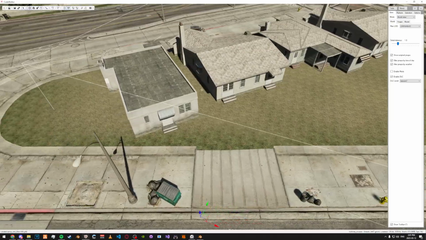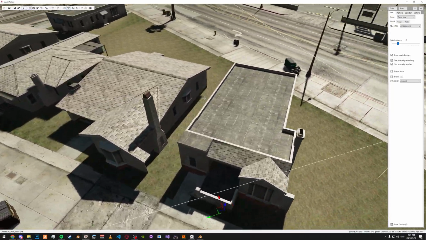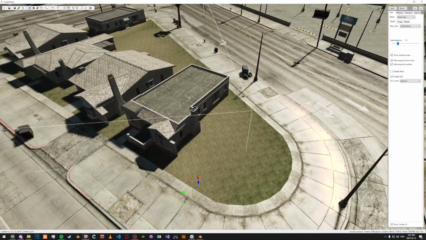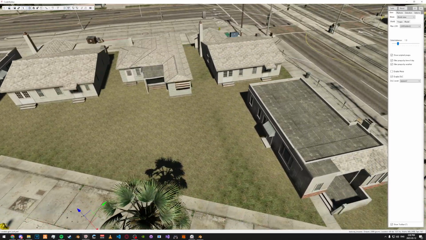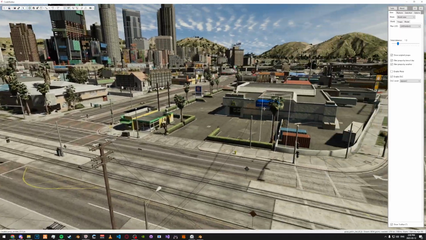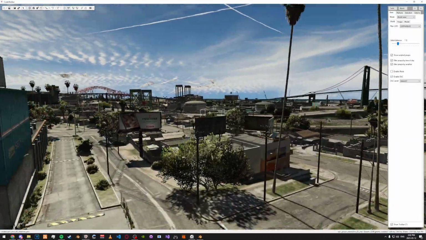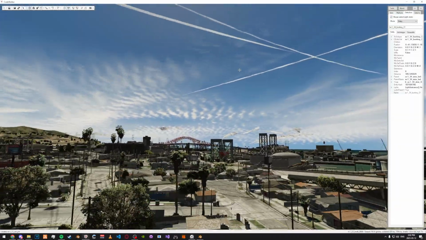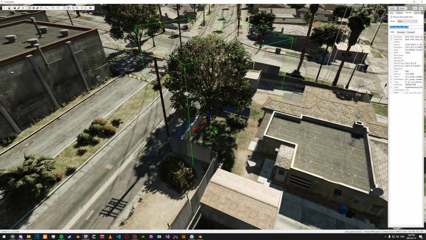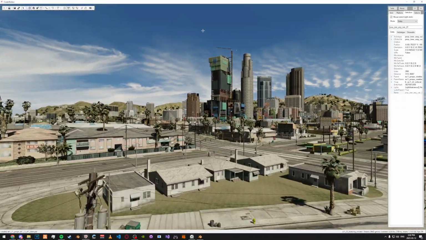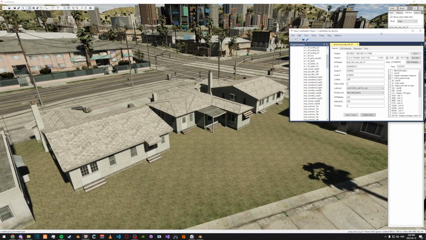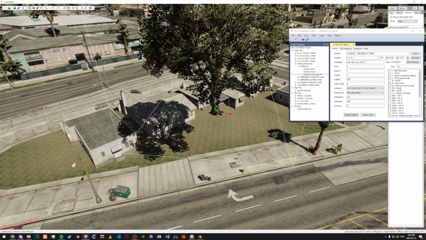So now that we have this done, what we can do is add a couple trees and bushes just to populate the area. What I usually do is just look around the surrounding areas and grab the props from the area. So for example, down here, I would select this, copy the name, and go back over here to our custom YMap. Go to YMap, new entity, and paste the name. You can just position it.